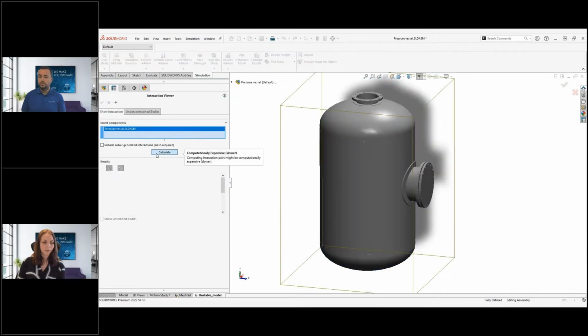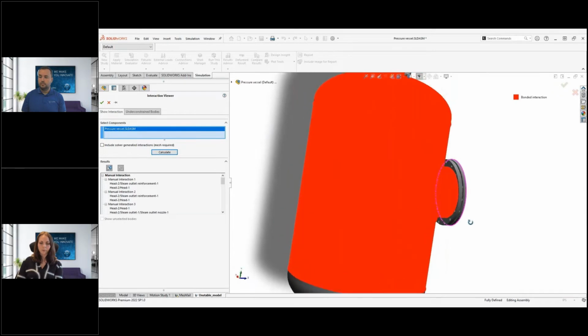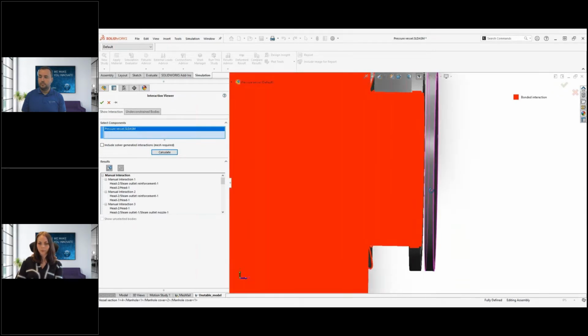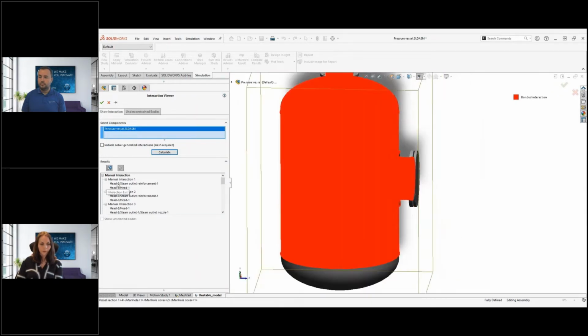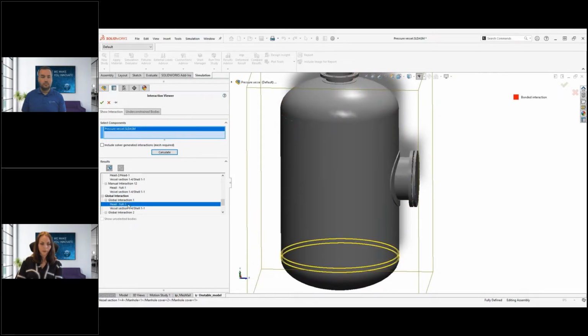I'm going to start with interaction viewer and calculate. Here I can see the connections that I have in my model, and I can see again that this one does not have anything. I can also click through the list to see all the other interactions that are there and what they are between, what kind of interaction they are.